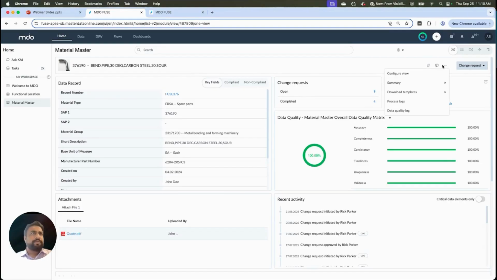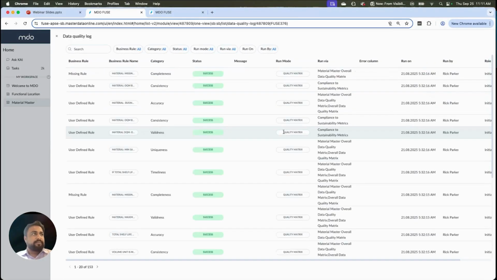And then based on the permissions, there are further actions available, like you can configure the views as to what specific fields we need in this view, or get into the detailed summary of this particular record, run through the process logs as to what changes, when and how these changes were done, and go through the data quality to display what different types of rules have been run when the record was created, when this record was changed, if there was any failure of a specific business rule. All that information is displayed through the data quality logs.